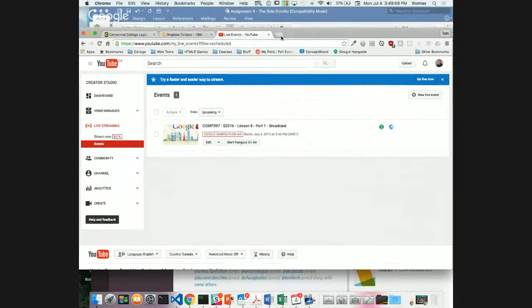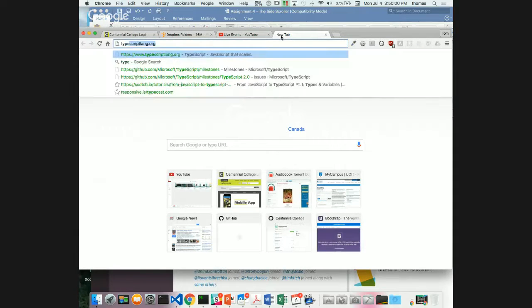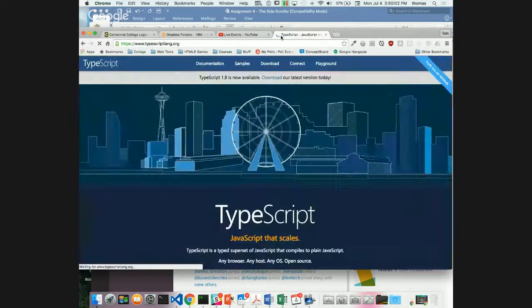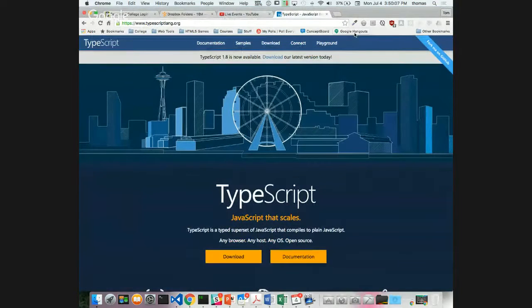All right, so again, I invite you to look at TypeScript just for 1 second, typescriptlang.org. TypeScript being a superset of JavaScript, what it does is it brings us closer to the ECMAScript 6 standard. ECMAScript 6 uses classes and objects a little differently than ECMAScript 5.